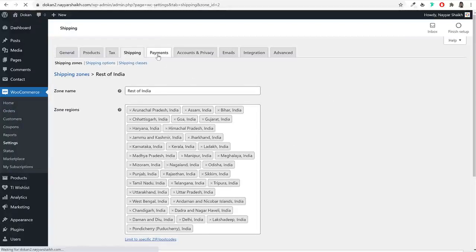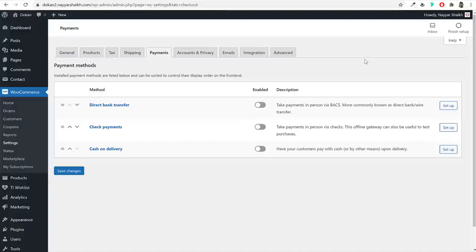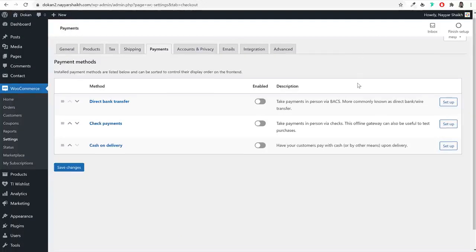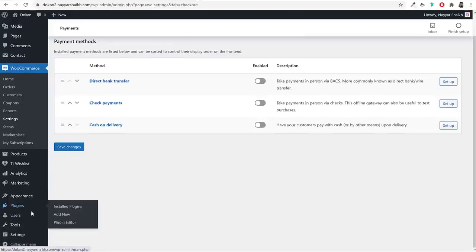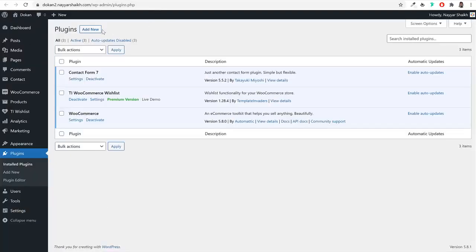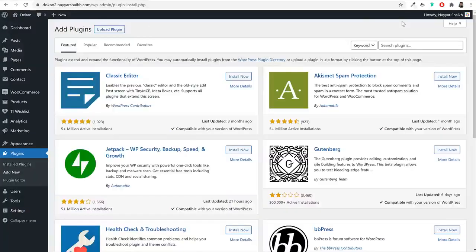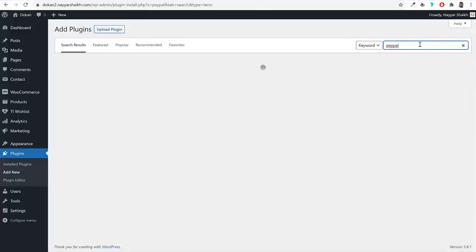Now you have to click on payments. Now we have to integrate different payment gateways on our website so that we can accept online payments or also offline payments on our website. For that, you have to install new plugins. So you can open the plugins tab in a new tab, click on add new to add a new plugin, and search for that payment gateway plugin. So for example, if you want to enable PayPal, you can search for PayPal.